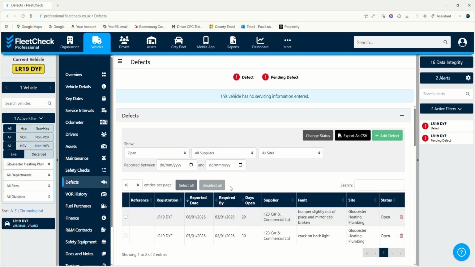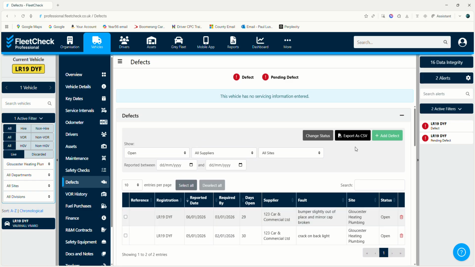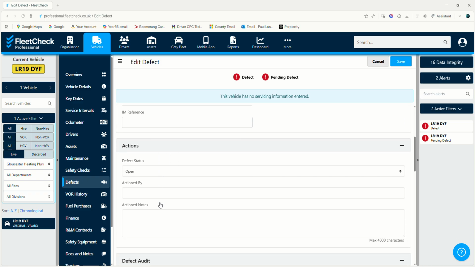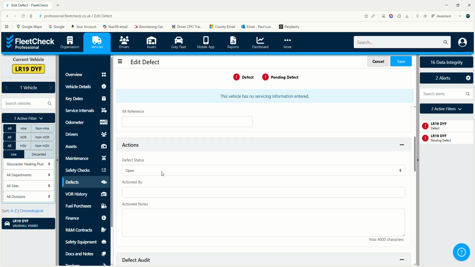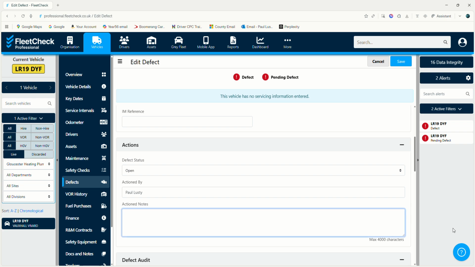Right, so the next time that we do something with these defects, it's basically dealing with them, I suppose is the best way of putting it. So if I click on the defect, it shows that the bumper's slightly out of place and the mirror cap's broken. That was the odometer reading. Actions, right. So what we're going to do is create an action. It's still going to be open, but put it in as me. And I'm going to make a note of what I've done.